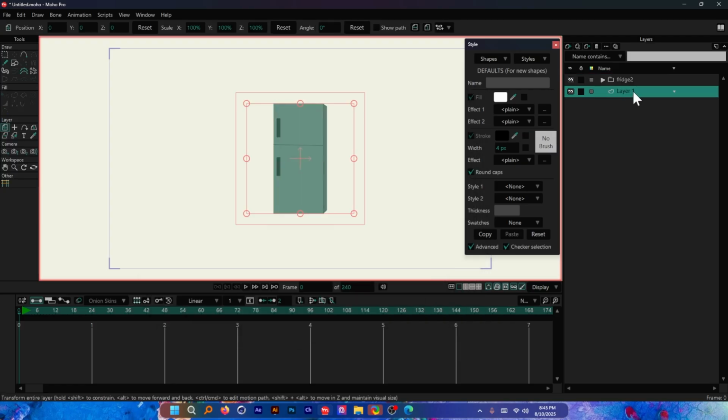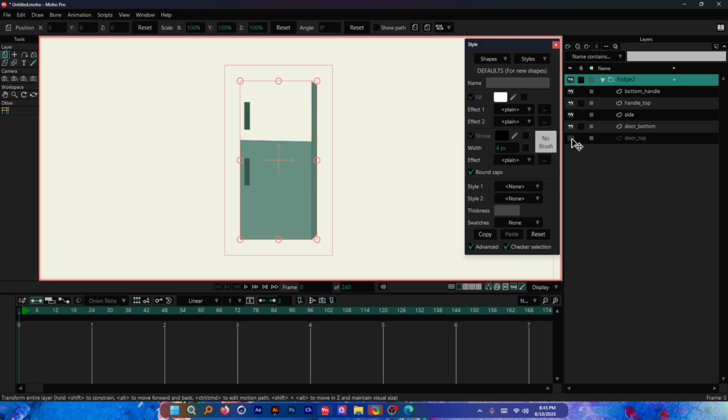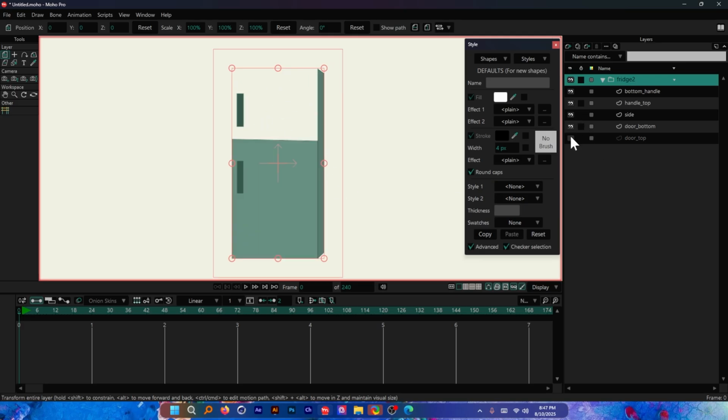Alright, now this layer we don't need. This is that empty layer. I'm just going to delete it, and here's the fridge layer. Open the drop down menu and just go through them, toggle them on and off and see if they are all correct. Okay, now if I switch off these two, you will realize that we don't have the inside of the fridge, so we have to create them.